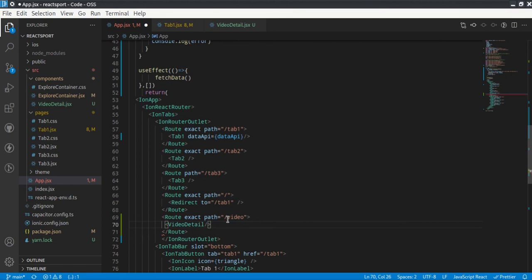So anytime we visit this route, this component should be the one to display. Don't forget, we still need to pass this data API as a prop there. Do we need it? No, I don't think so, because what we'll be getting from this video detail component is what we save in our local storage. So I don't think we need it.